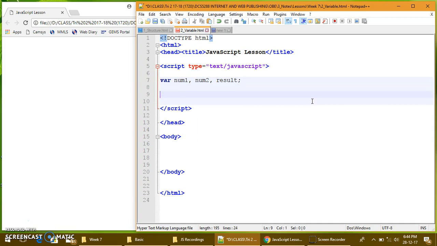So first thing, I need to ask the user for num1 and num2. So for num1, I'm using prompt, and I ask them to enter value 1. Okay, so I put a semicolon. Because it's an integer, I want to put a default value of 0.